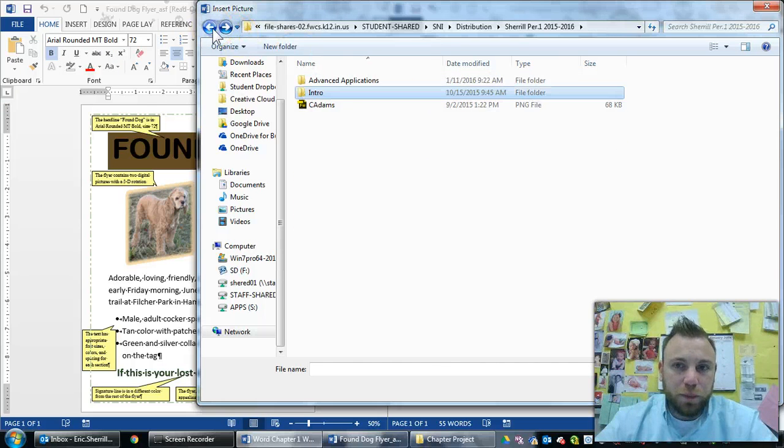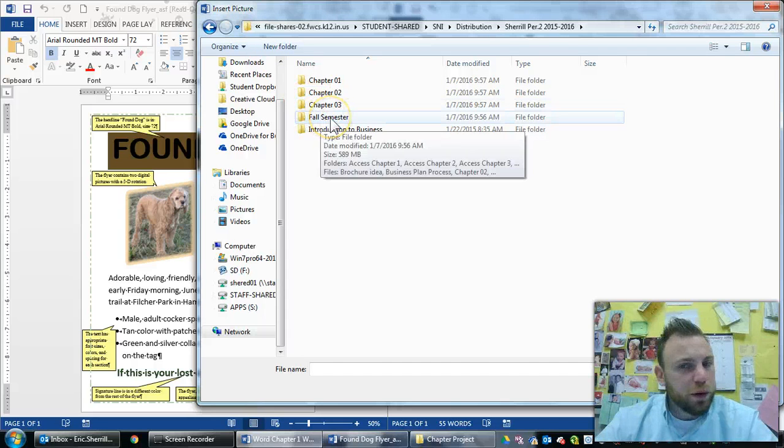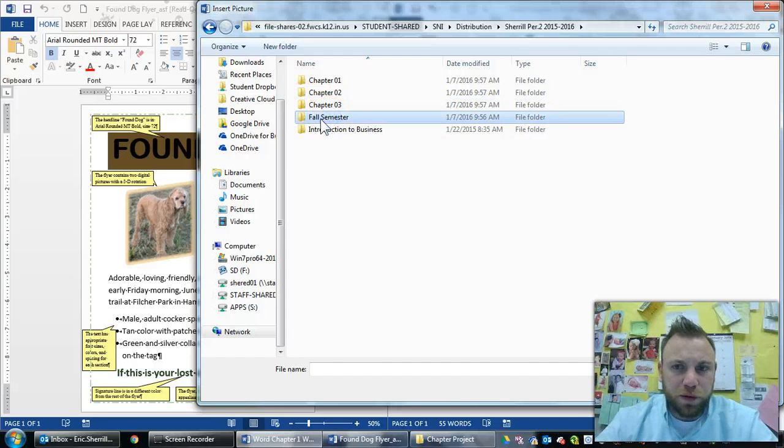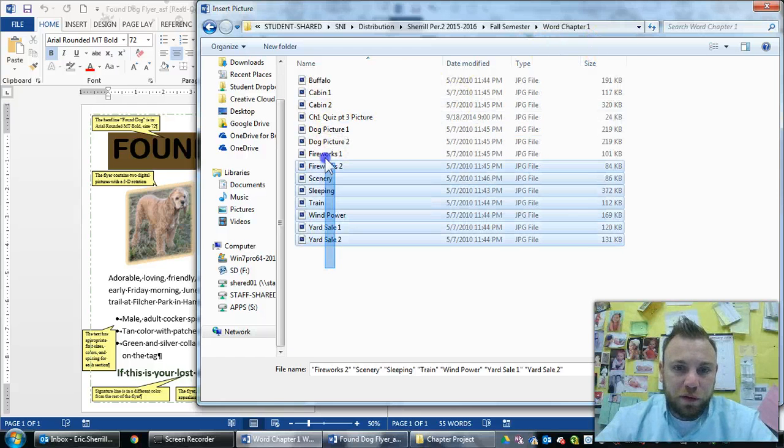So, there we go. You're going to go to period 2, and it should say spring semester. I don't know why it says fall. Fall, and then we're in Word Chapter 1. And now you see all these pictures.